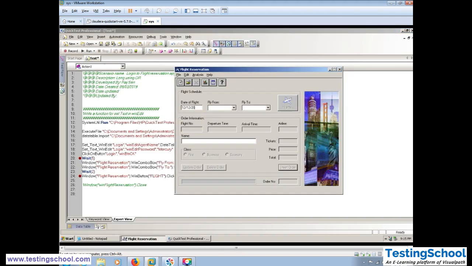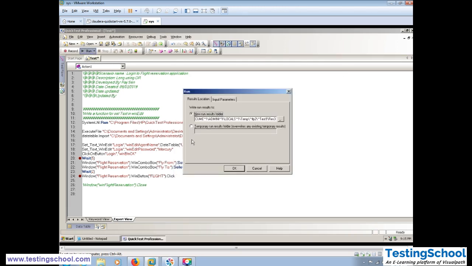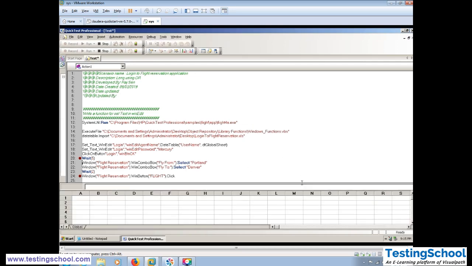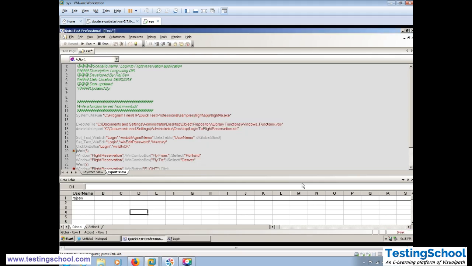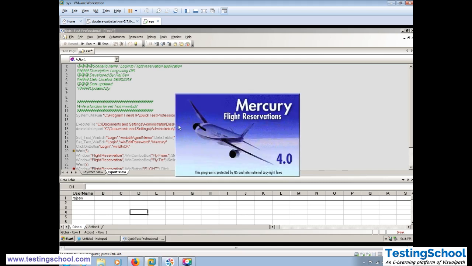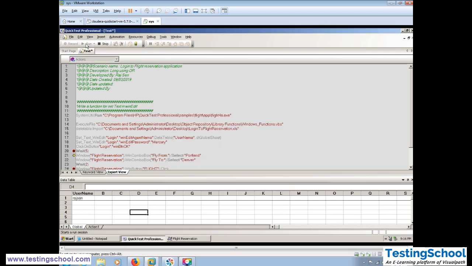Now we will run it once again. Let's see. The click on button function is not working. We'll see why this OK button function is not working. Wait for a while and then go ahead.